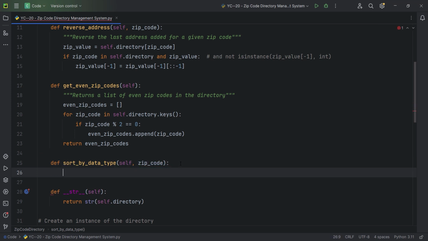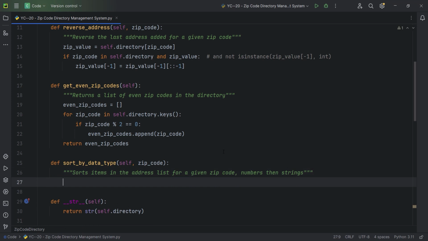All right, I will add a bit of documentation right here, and we should just keep it simple and say that this sorts items in the address list for a given zip code. Keep it simple, right? Sorts items in the address list for a given zip code. I will say numbers, then strings, right? All right. So what should we be doing in here?